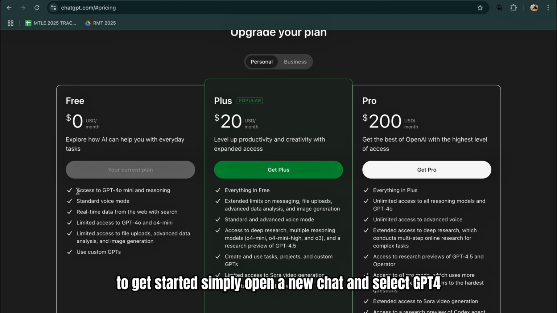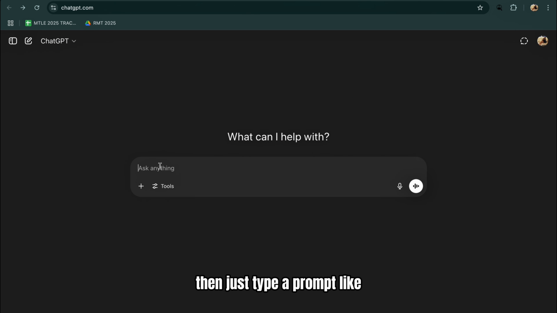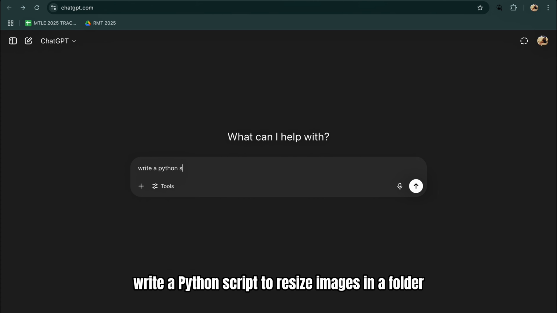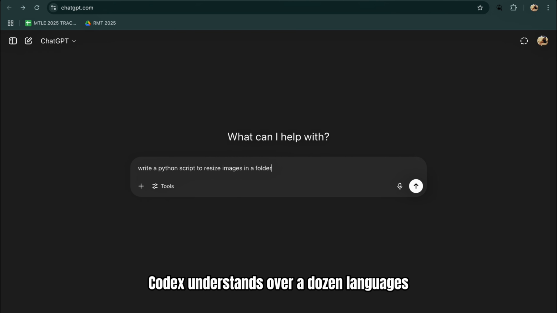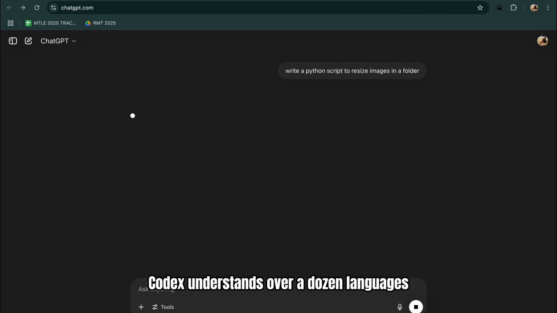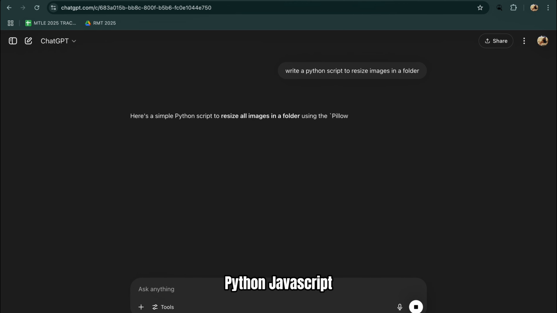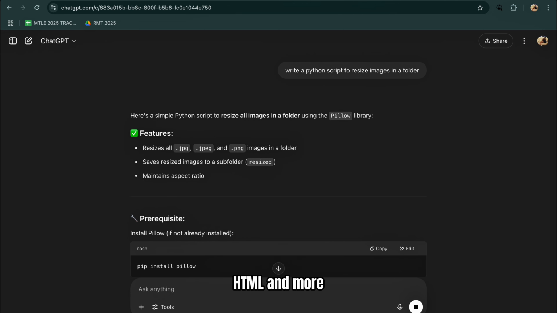To get started, simply open a new chat and select GPT-4. Then just type a prompt like "write a Python script to resize images in a folder," or "explain this JavaScript function step by step." Codex understands over a dozen languages: Python, JavaScript, C++, HTML, and more.